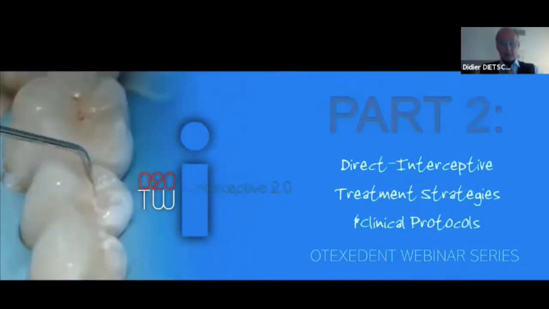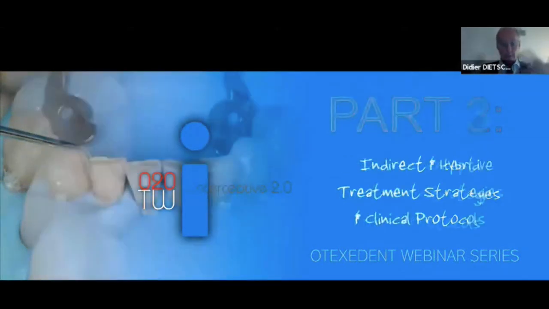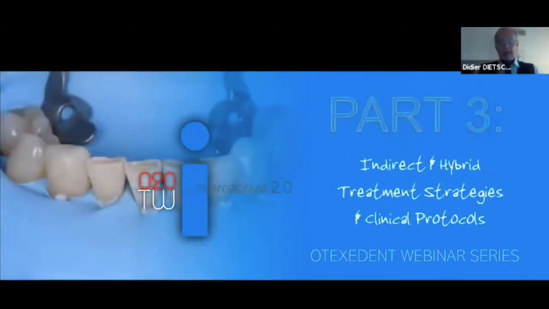The second part was dedicated to direct interceptive treatment strategies and clinical protocols. So that was really a step-by-step description of the interceptive treatment protocol, but somehow the treatment planning follows the same approach, whether you go with interceptive strategy or restorative strategy. And the third part, which is right now, is about indirect and hybrid treatment strategies and clinical protocol.